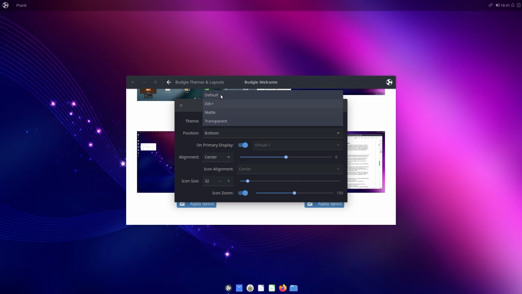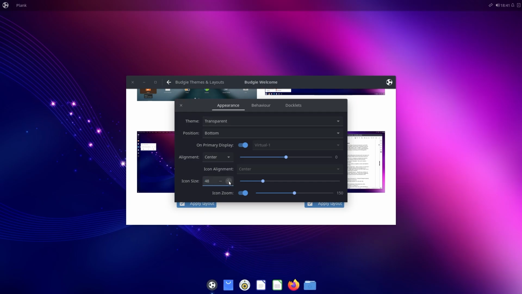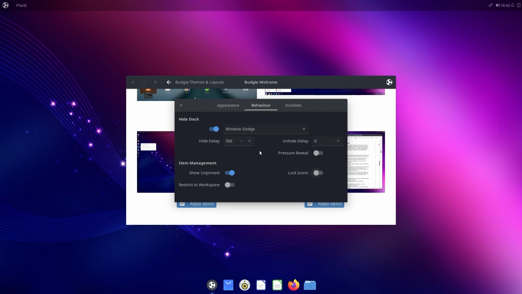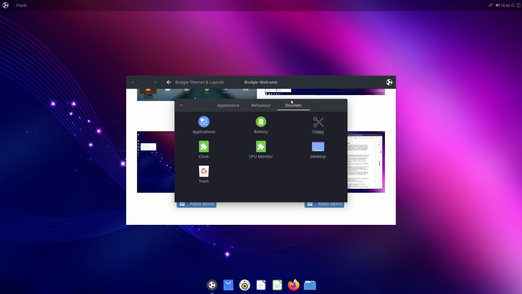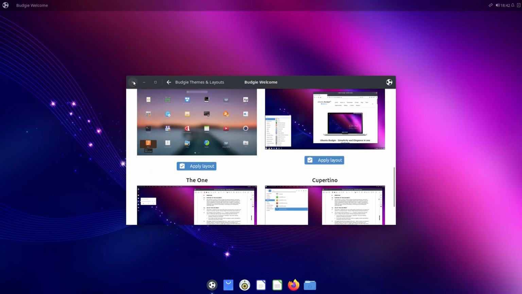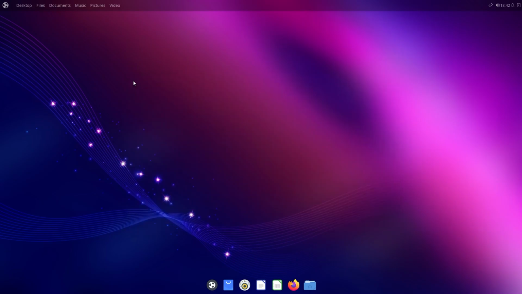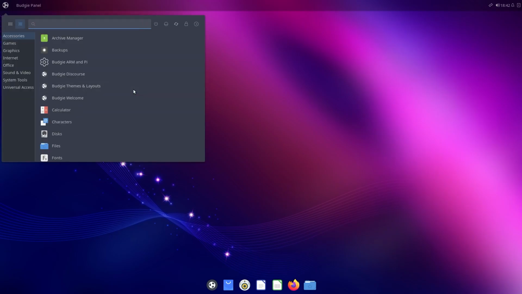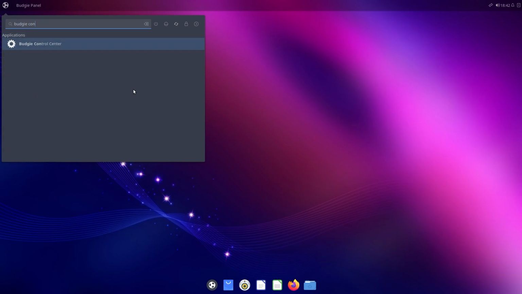So you have a lot of themes in here. You can mix and match. You can change your position. But what I'm going to do right now is increase the font size to 48 because it was too small. You also have buttons for behavior, so you can IntelliHide, you can lock icons, and you also have option to add a few docklets. So now that we've gone through Budgie Welcome, let's go ahead and check out the settings menu. Now, inside Budgie, you actually don't call it settings, you call it the Budgie Control Center.